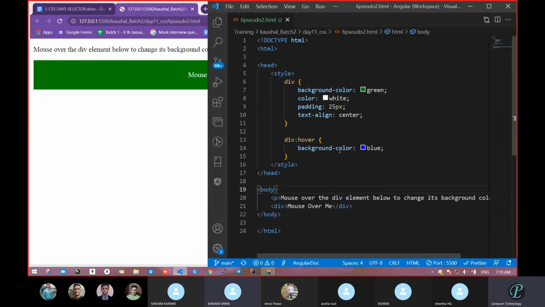Sir, in HTML you can't maybe. Where we put the cursor, the background color will change from green to blue. Fine. So just explain this line first. Shivani Kumari, explain this line.